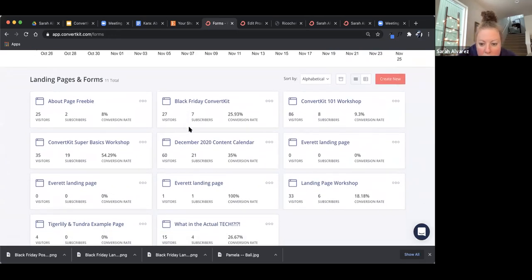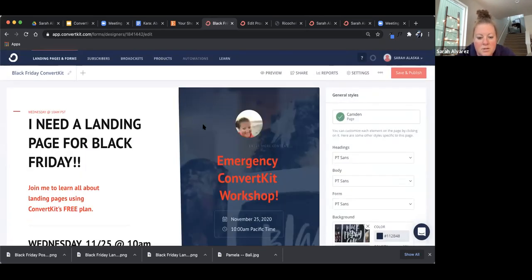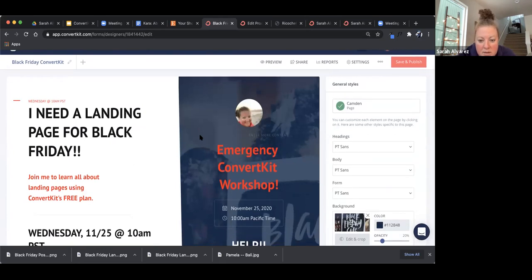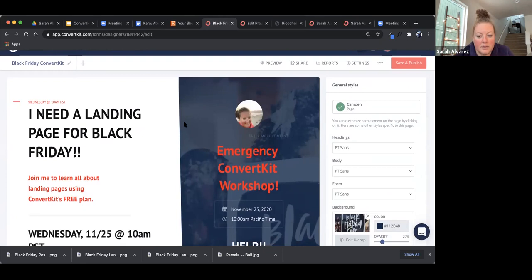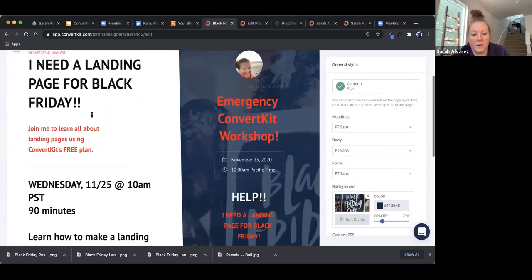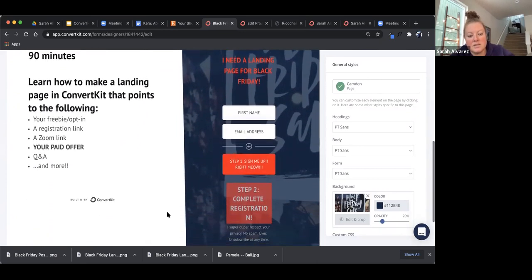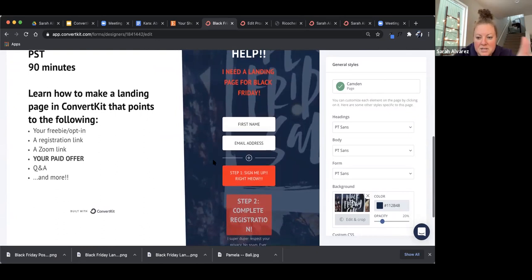So we are going to look at this example. This is the one that I made for this. This is what the finished product looks like, and then we'll go build one together. So here is what it is. I've edited it just the same.